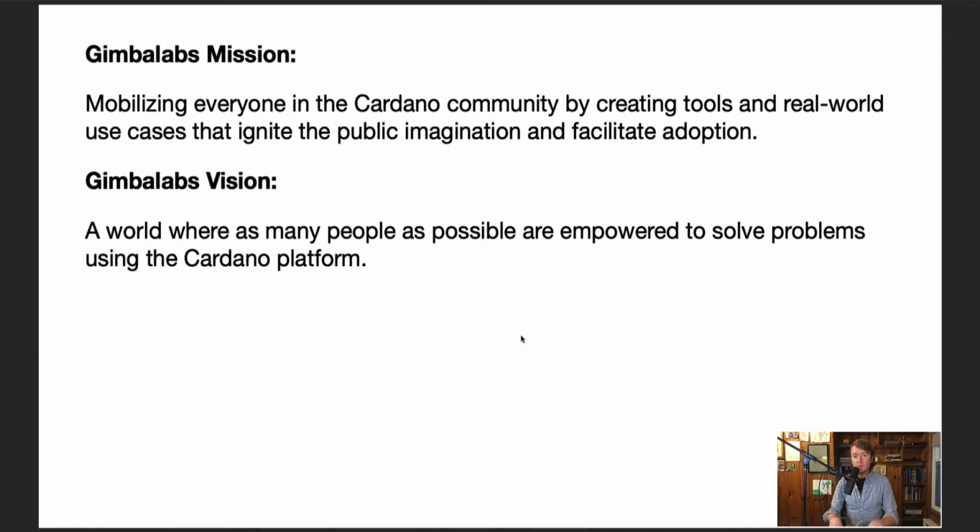With 2 new colleagues from Project Catalyst, we've launched a project called Gimbalabs. Our mission is to mobilize everyone in the Cardano community by creating tools and real-world use cases that ignite the public imagination and facilitate adoption. We envision a world where as many people as possible are empowered to solve problems using the Cardano platform.